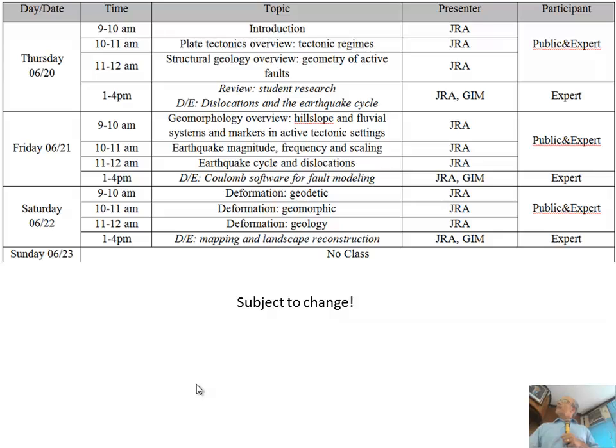Okay, so it's a little bit small print, but this is the schedule as we have it now. We may change it a little bit because we are discussing how we want to do a field trip. But today is Thursday, so we have these 3 lectures today, introductory lectures on plate tectonics, structural geology, and geometry of active faults. Then this afternoon we'll do simple dislocation studies, so how you can simply compute the effects of earthquakes on the ground surface, both at the fault and beyond. It's a good tool to get us discussing changes in topography.